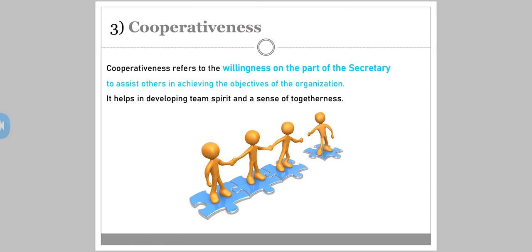Coming to the third quality, cooperativeness. What is cooperativeness? Cooperativeness refers to the willingness on the part of secretary. Willingness means to get ready to do something. You are willing to do something. You are ready to do something. So being cooperative means willing to do something for others.